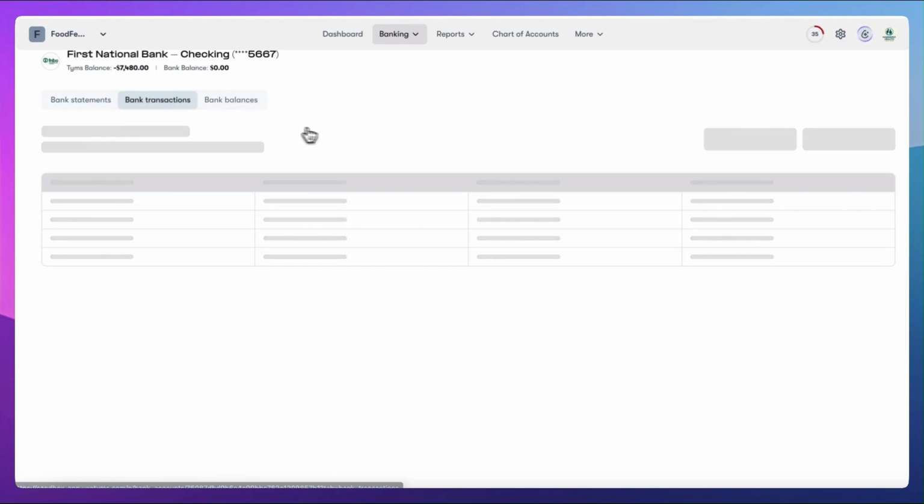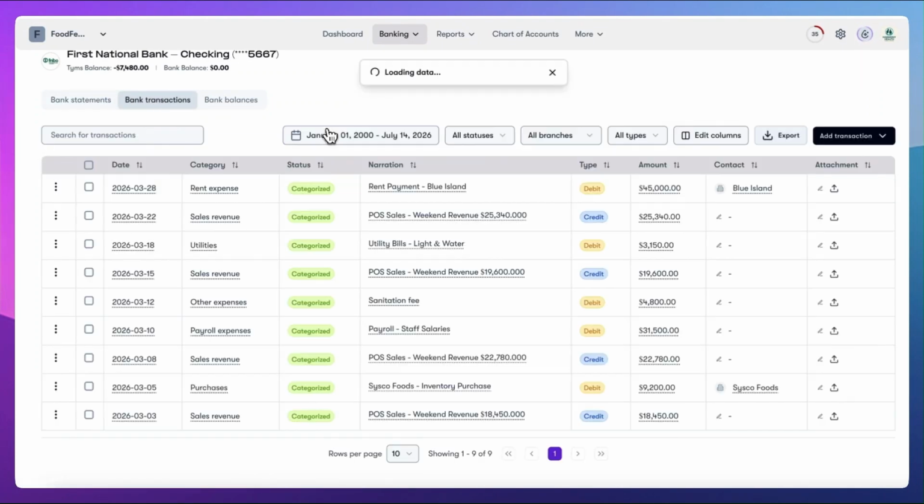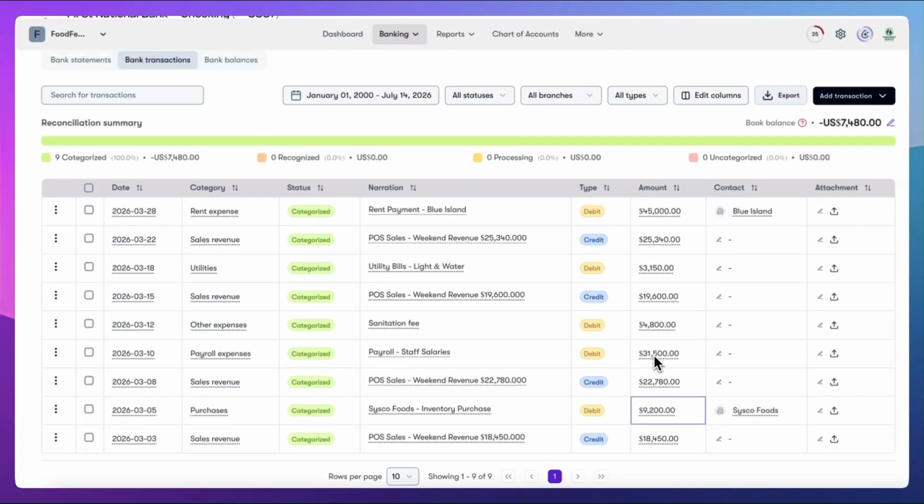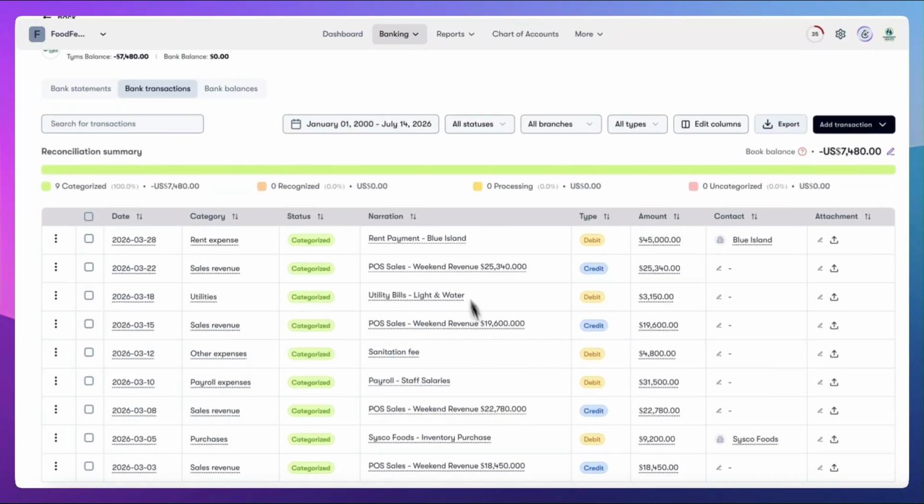You'll see your transactions successfully uploaded and automatically categorized, based on the training you gave Adam. For future uploads, Adam automatically categorizes your transactions using your saved training. You can update your training at any time from the Bank Rules page. You can filter transactions by date, status, and other criteria to find exactly what you need.